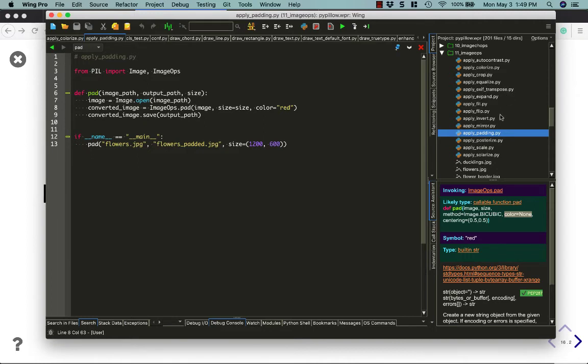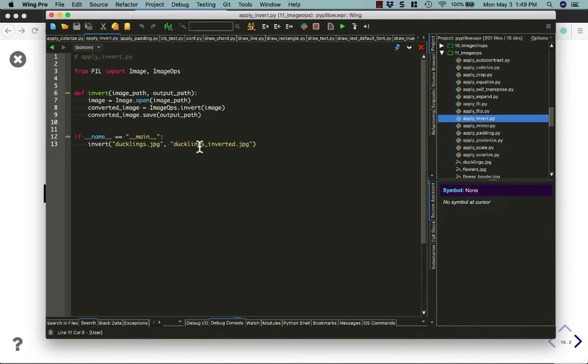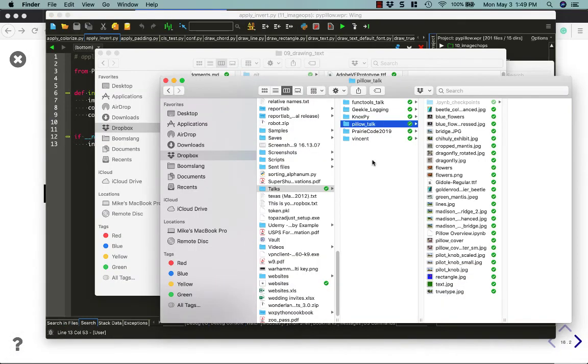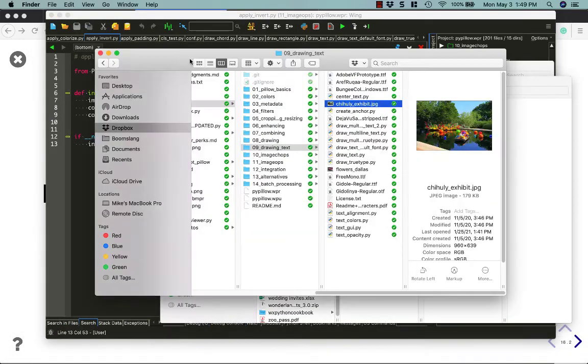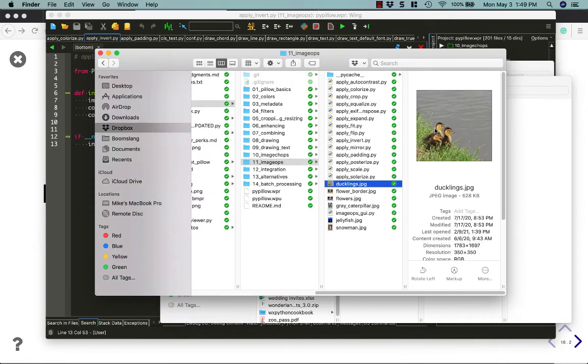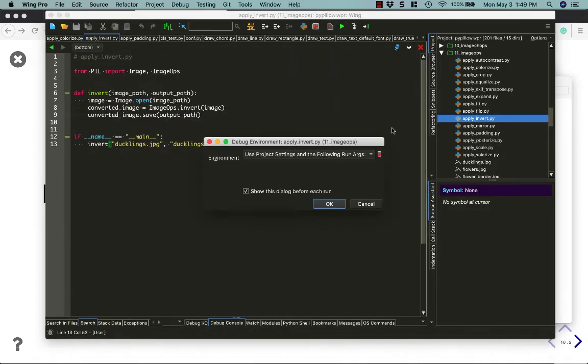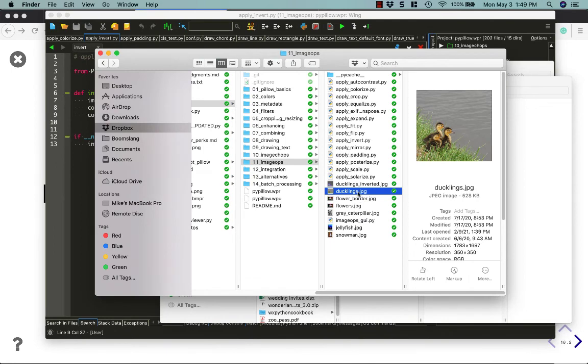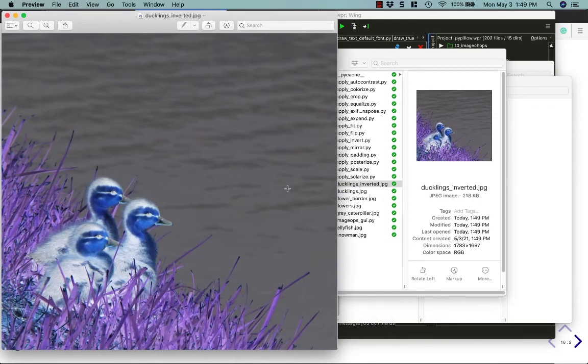Let's pick. I kind of like posturize, so let's do invert. So in this case, we're going to take a ducklings photo, which is actually quite nice. Let me go find it very quick. So if we go to ImageOps, we're going to use this nice ducklings photo. I took it last year, and we're going to invert it. So if we run this code, it'll take that picture and it'll invert the ducks. So now we have the ducklings inverted.